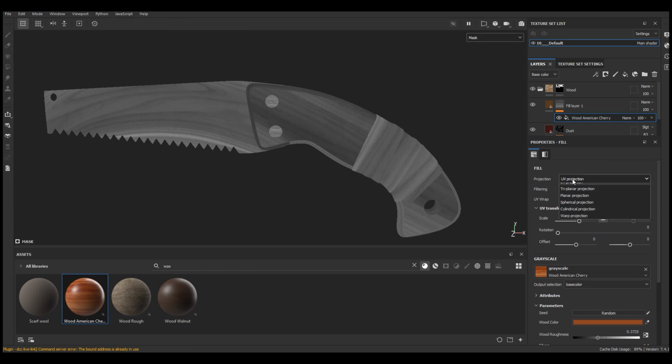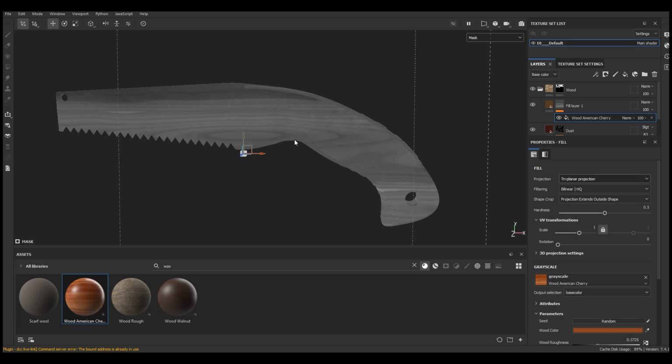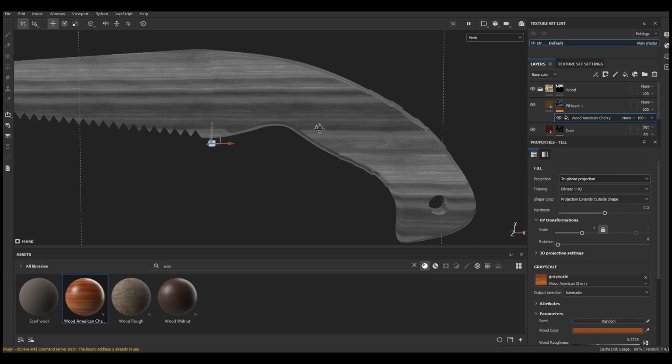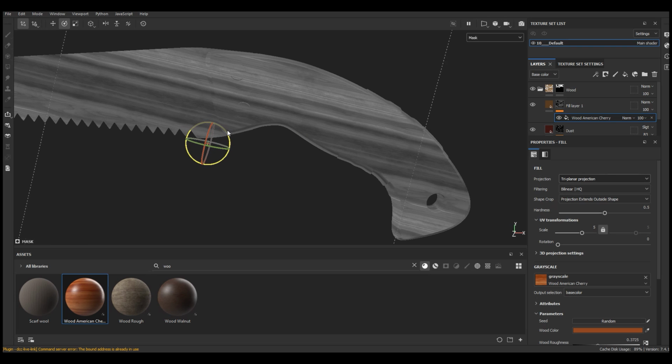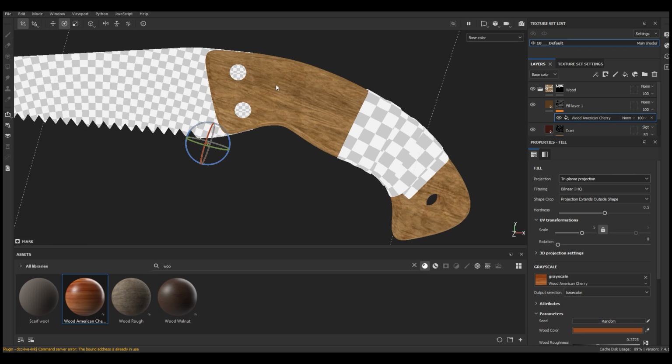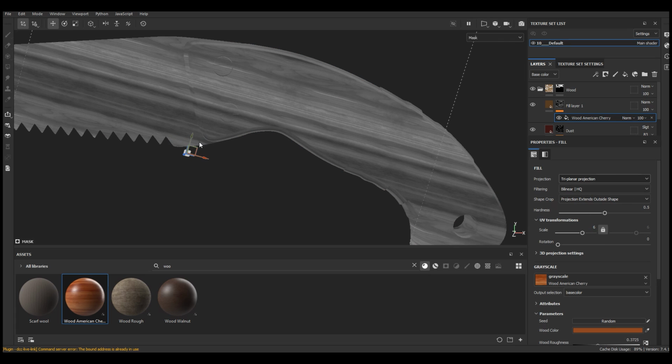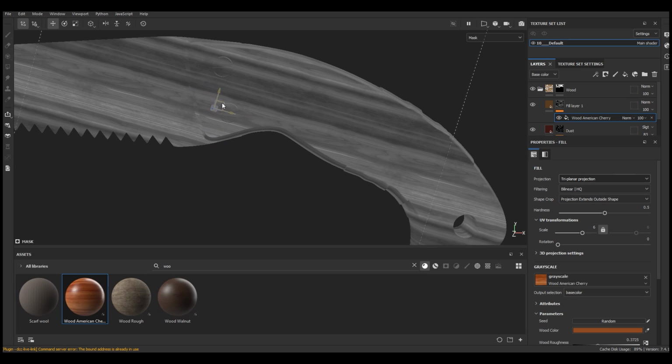I'll change the projection and I'll also change the scale to 5. I'll rotate the texture again. That's mostly okay now. I'll make it a bit smaller. I'll move it around. Okay.